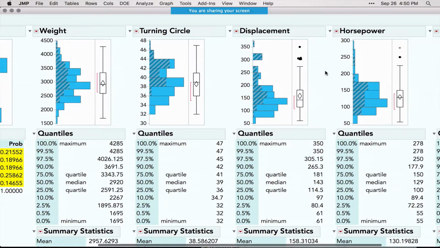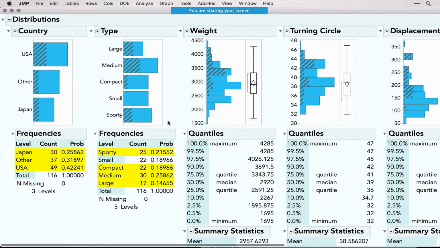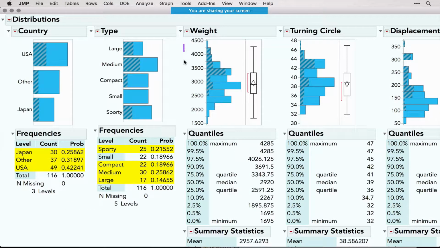In this data set, we are most interested in horsepower. So if I choose cars with high horsepower, we see that they typically have a high weight, they have a higher turning circle, but these are not the small cars. No surprise in this case, but it's easy to see relationships even for this univariate platform by clicking.